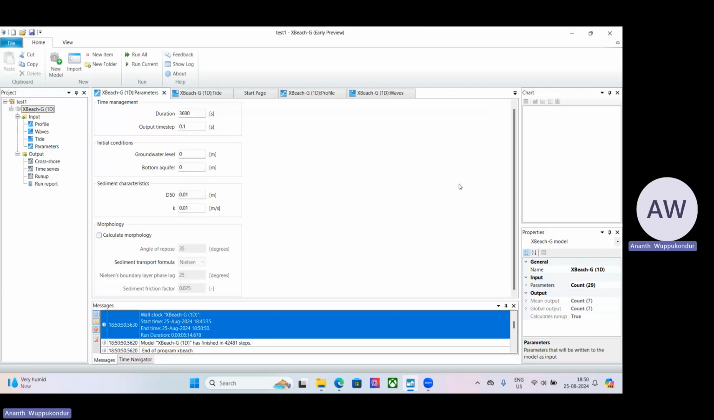So the model has finished running. So let us see if we have any outputs. On the right hand side, you can see there is an output tab, and you would see there are some outputs, mean outputs, and then global outputs. Let's see what are the global outputs.